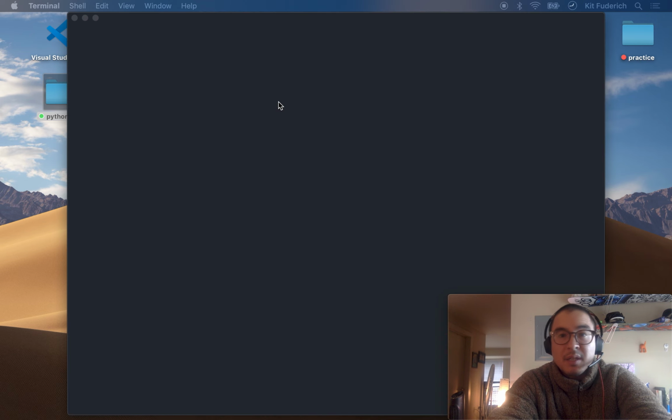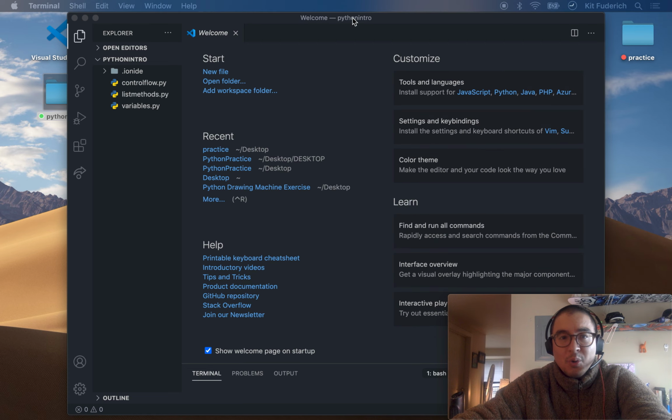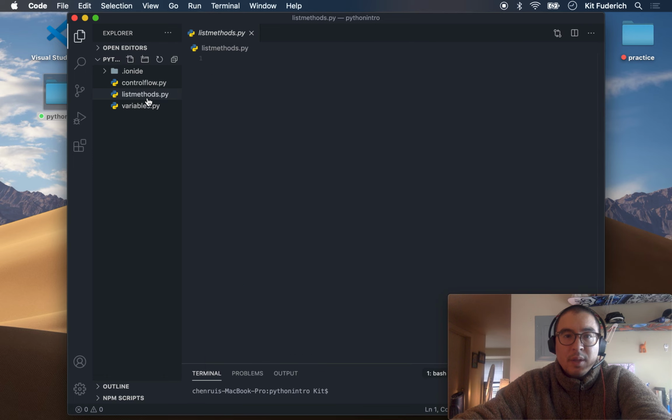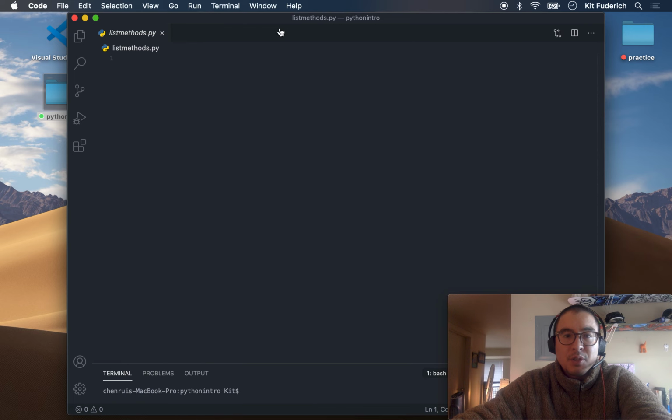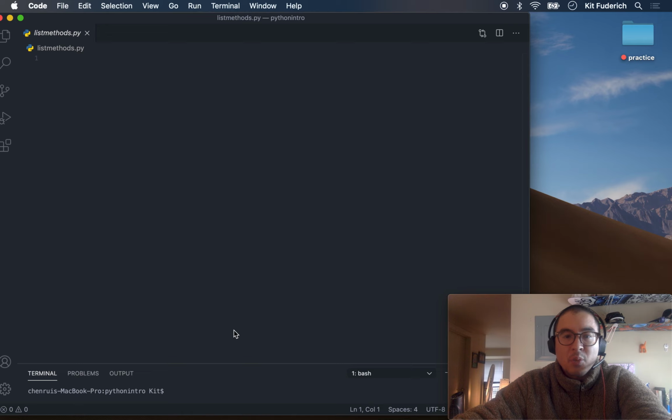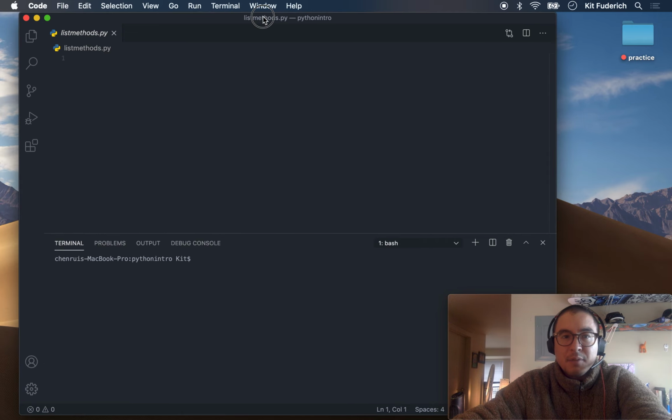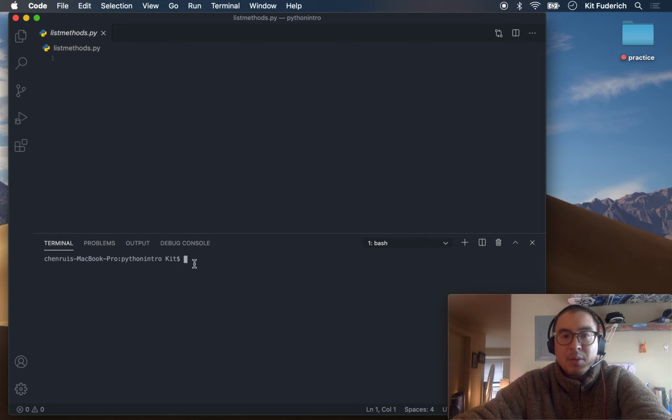And when this loads up, you're going to see some of those other scripts that I worked on in the previous video tutorials, variables.py and control flow.py. But we are going to work with list methods right here, the file we just created. So I'm going to go ahead and reposition the window. I'm going to go ahead and raise the terminal up a little bit because for these early examples, the output I will be looking to receive is going to appear in the terminal.